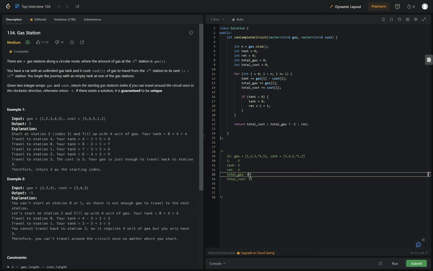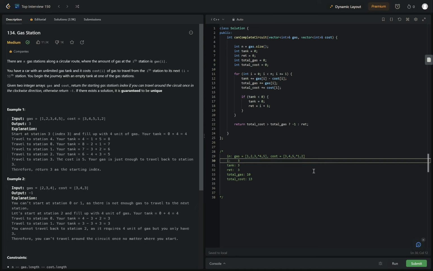And then total gas, total cost. So total gas plus 4 goes to 10. Total cost is 12 plus 1, that goes to 13. We have our gas availability rising faster than our cost, in which case the tank value is not less than 0, so we can keep going. We don't hit any of this. And I guess for posterity, there's only one step of the loop left, so I'll do that actually. I was thinking about skipping it, but just to show.